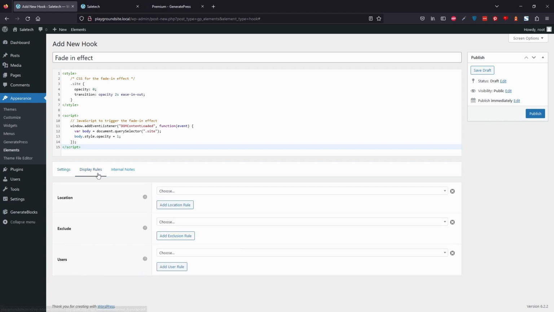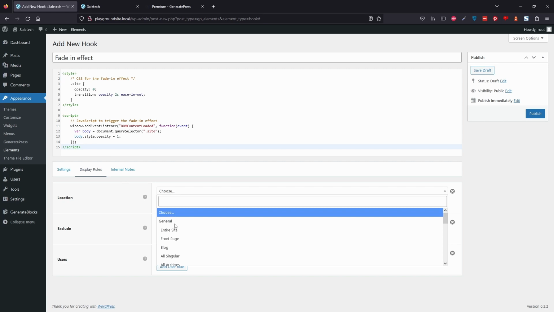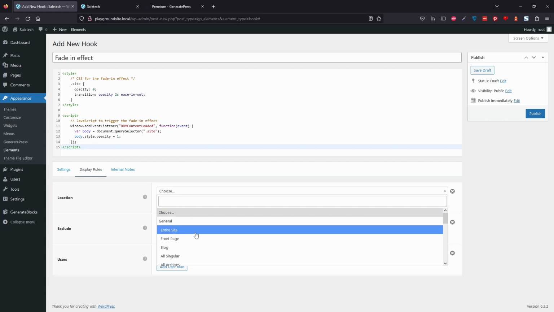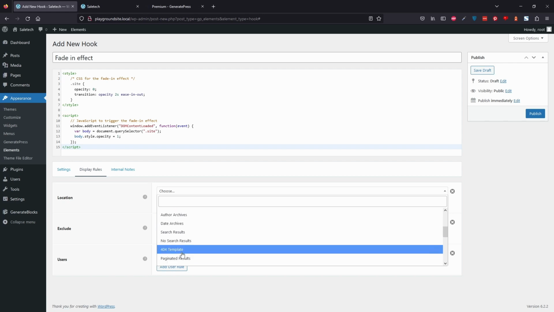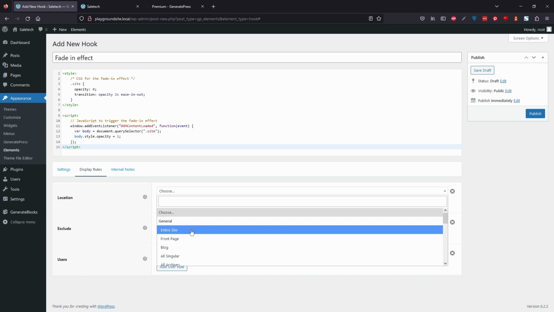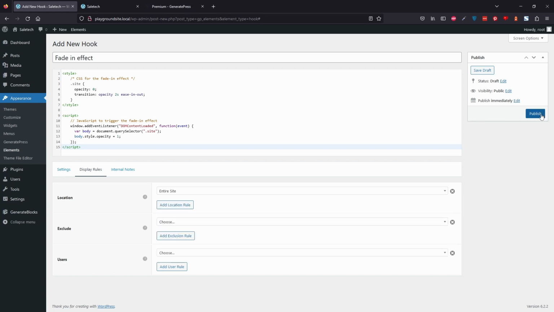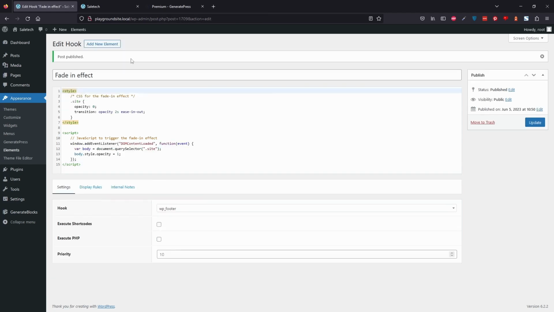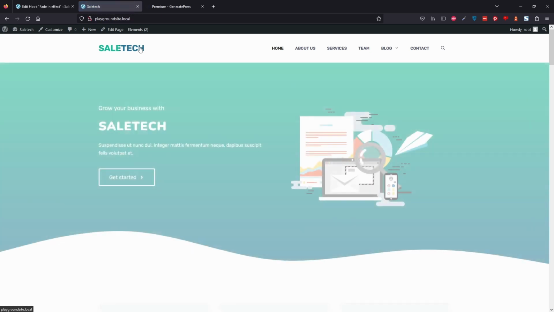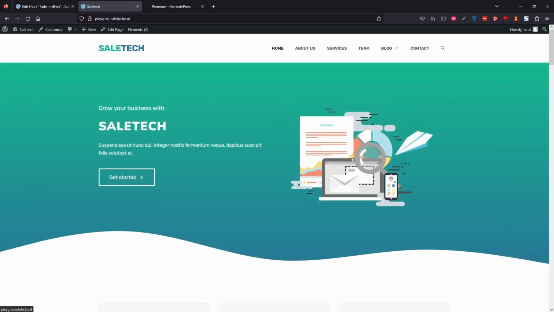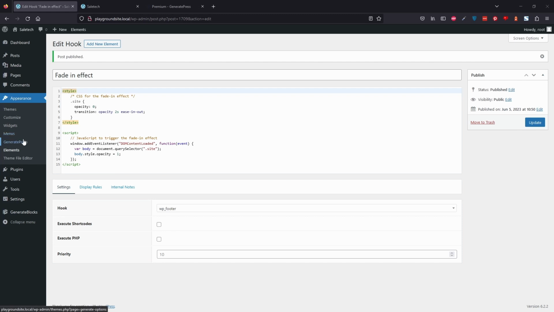The next thing we're going to want to make sure we declare is in the display rules. So here we can choose where we want this code to be executed. So I could just do it for blogs. I could just do it for a 404 template. For now though, I'm just going to select entire site, and then I can come over to the right hand side and click publish. Now if I come back into my home page and refresh, you can see that nice wee effect taking place.